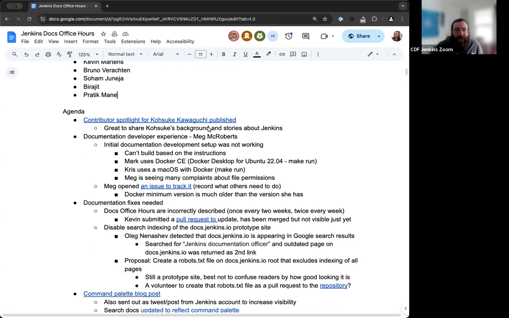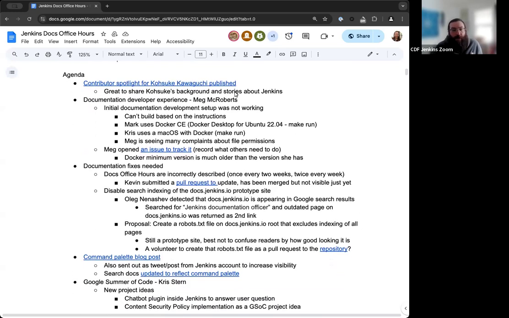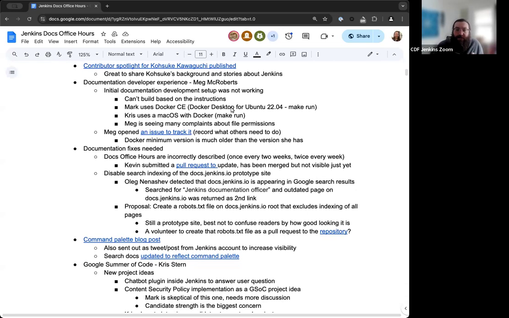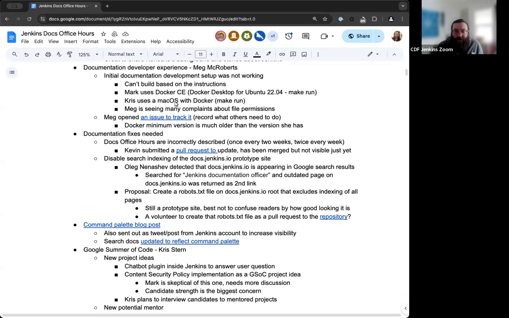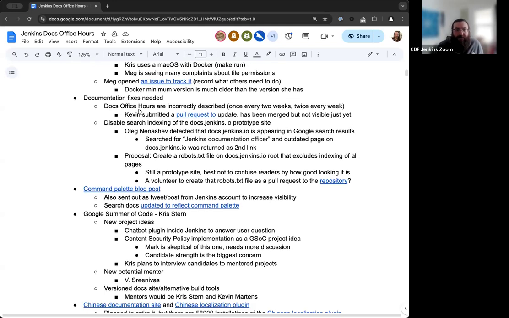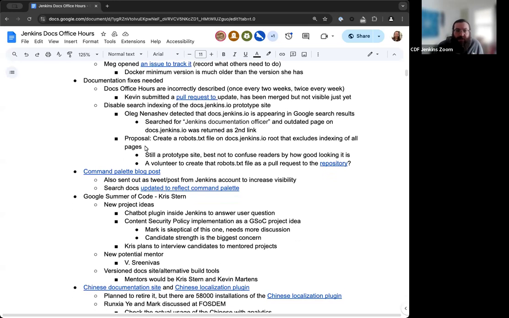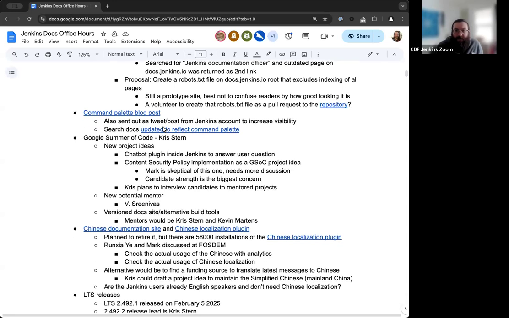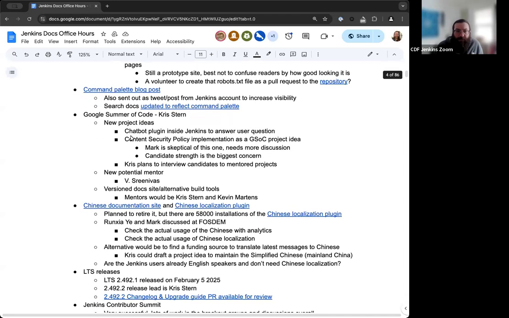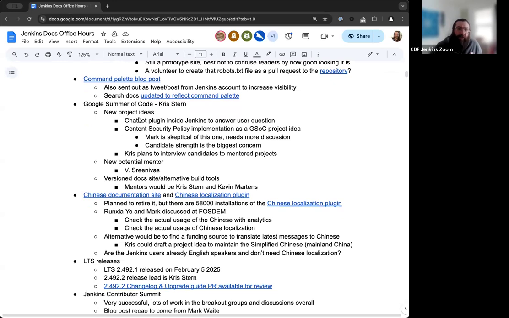Cool. So just to highlight the agenda today, I wanted to point out that Kosuke Kawaguchi's Spotlight has been published. Continuing the discussion from last session with Meg about the documentation developer experience and the instructions there. Some documentation fixes that are still needed. I wanted to highlight the command palette blog post that went out recently and that we updated the docs to reflect. Chris, if you're willing to give any updates or share any other news about Google Summer of Code that's not already listed here, that's great.